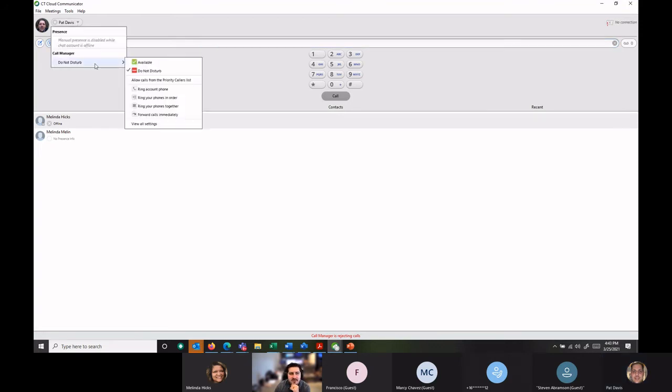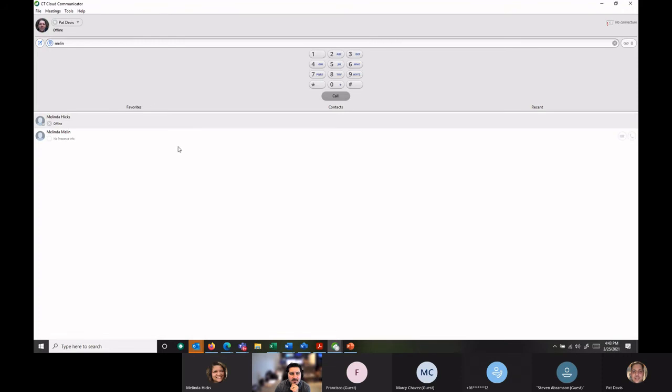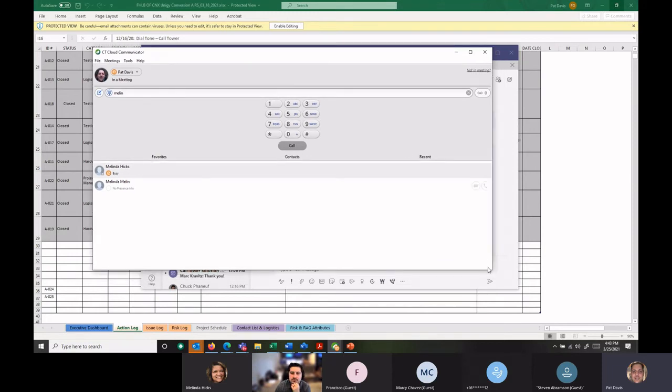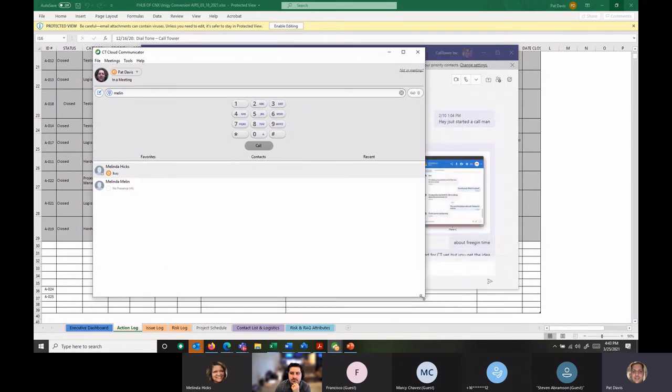When that new CT Cloud Communicator interface comes out, that will be a free upgrade? Oh, yeah, for sure. It'll just be an update, yep. Cool. Again, most of the functionality is not really changing. It's more just a new user interface. Just more modern.